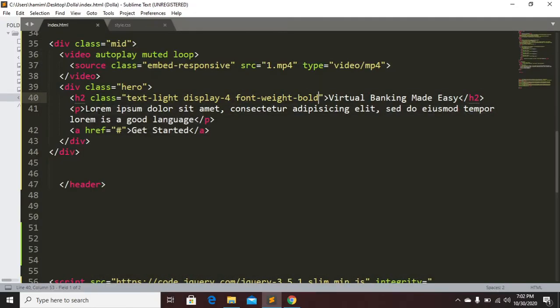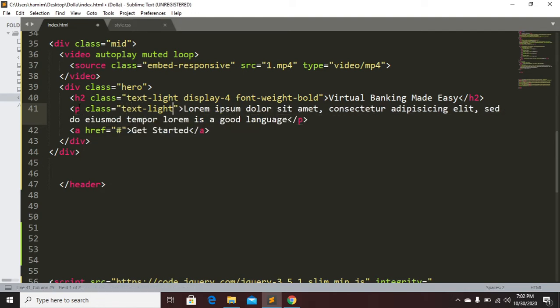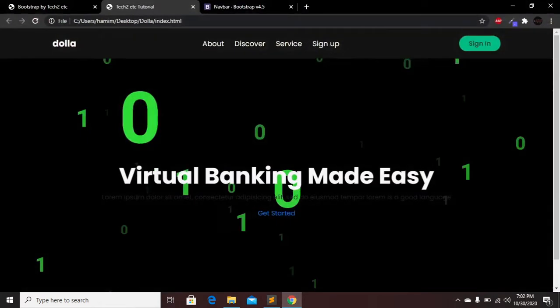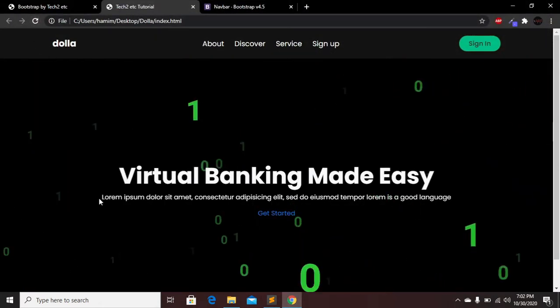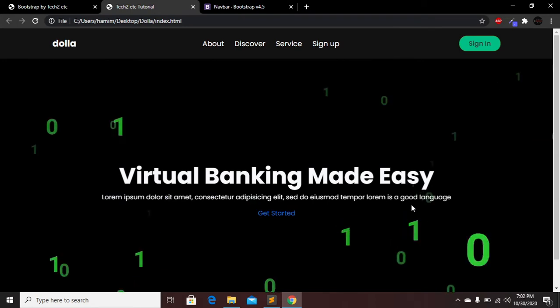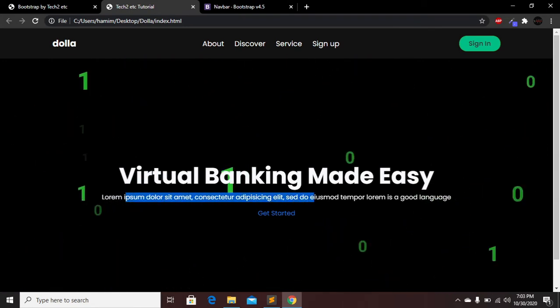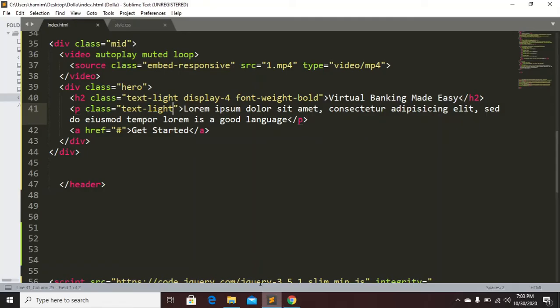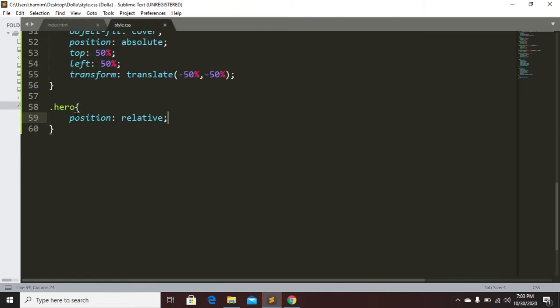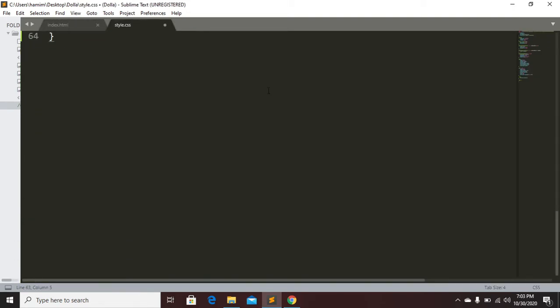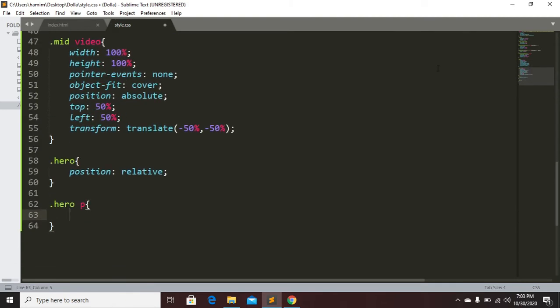So now I will change our paragraph color also. So that's why I create another class, and the text will be light. That's it. Now save, go to our website and refresh. So here you can see that now we have a white color paragraph. So now I will fix the font size of this paragraph here. So that's why I go to our style sheet and copy this hero from here and paste it here. That's it. Now we have to target our paragraph, and here we have to write our mid class.